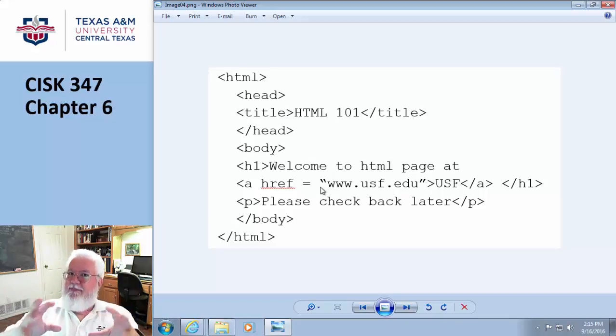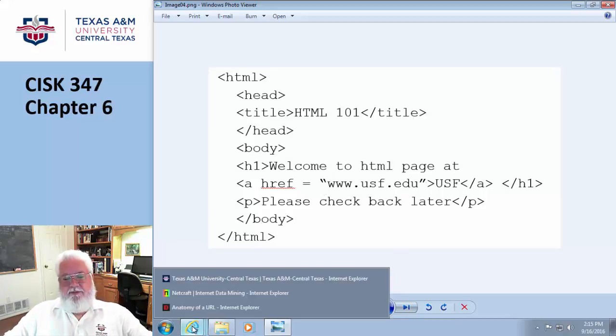Okay. There's some examples in the book, and I'm going to use one that's slightly different. I'm going to actually show you some live stuff.